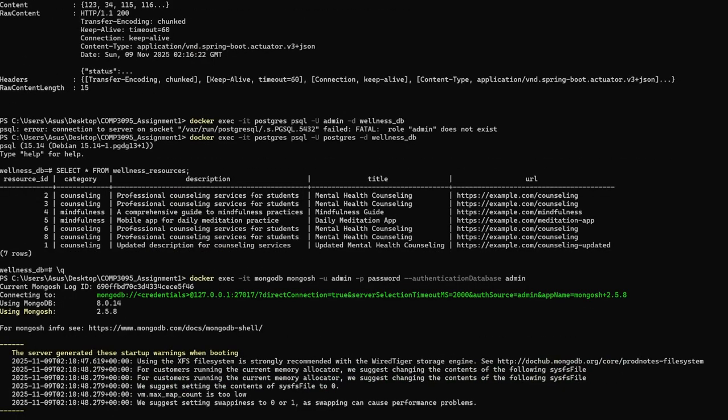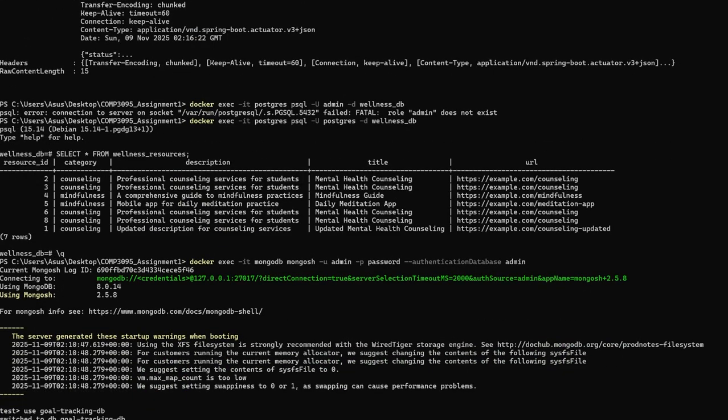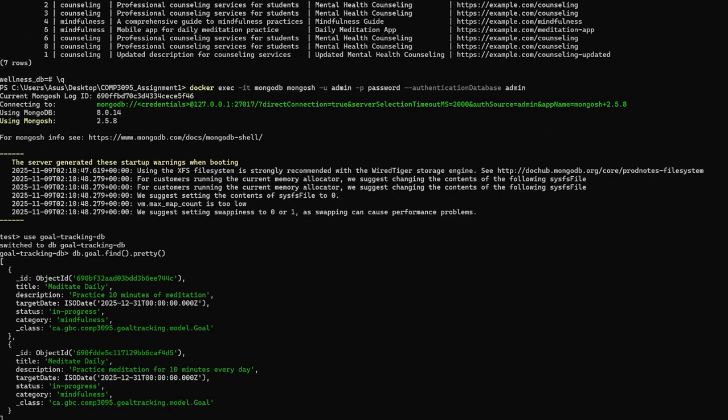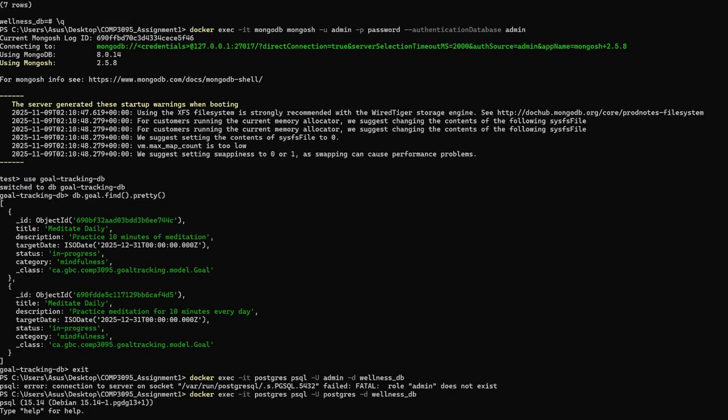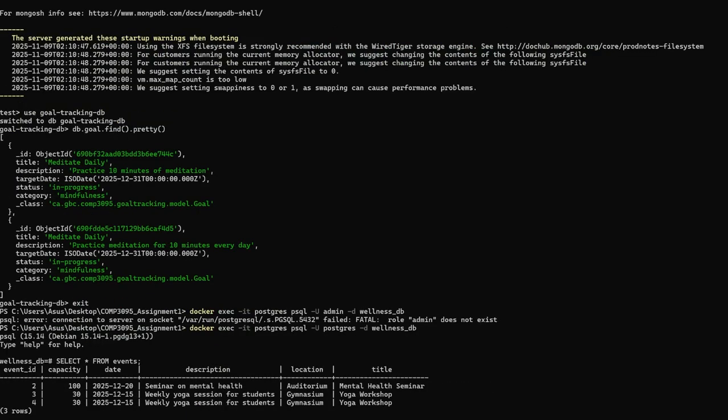Hello everyone, my name is Tigran and now I'm going to present the MongoDB part. Here is the data in MongoDB. As you can see, goals are stored as JSON documents in the goal collection.